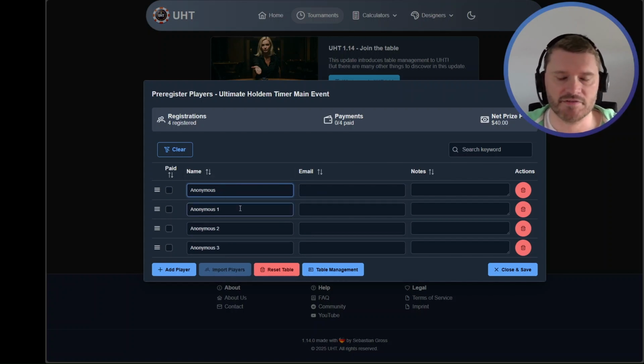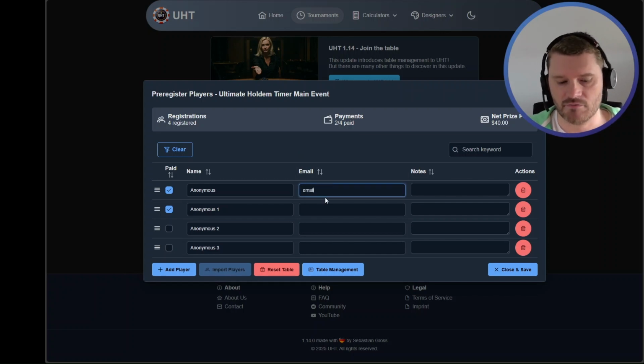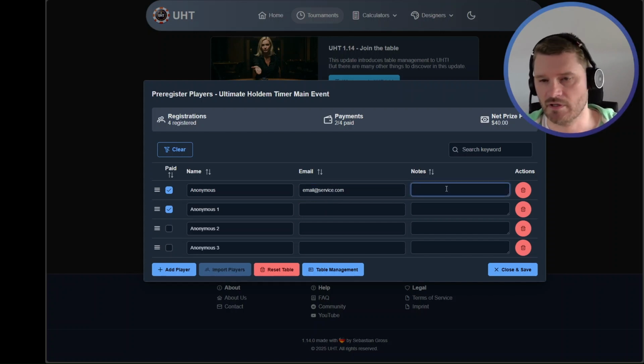But as you can already see, each player has a field where I can set his payment status. So as soon as I receive the money upfront from this player, I can already check the box here, and I know that this player paid his money, and I don't have to track it all the way in some other places. This is of course very handy. I can also note an email address for the player, and also some notes, maybe the food or drink choices of the player for the event or something else.